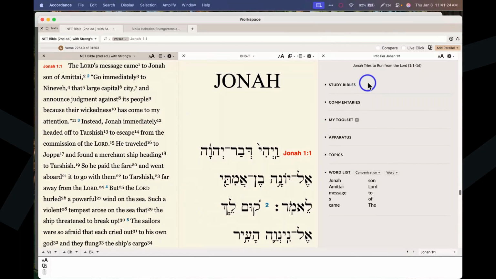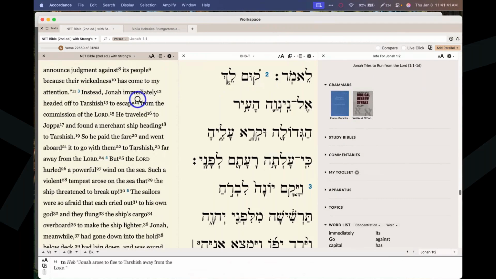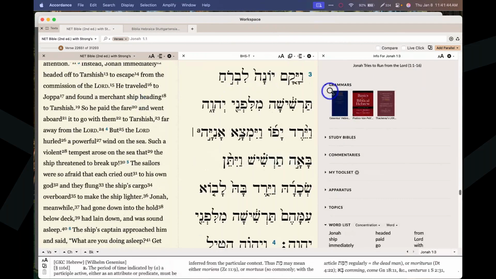What Accordance is doing is essentially doing a research search. It's searching all of your grammars for the reference of Jonah 1:1, and it's returning the results right here in your info pane without you having to do the research search. So now Jonah 1:2, I've got something. If I scroll slowly, Jonah 1:3, I've got something else.